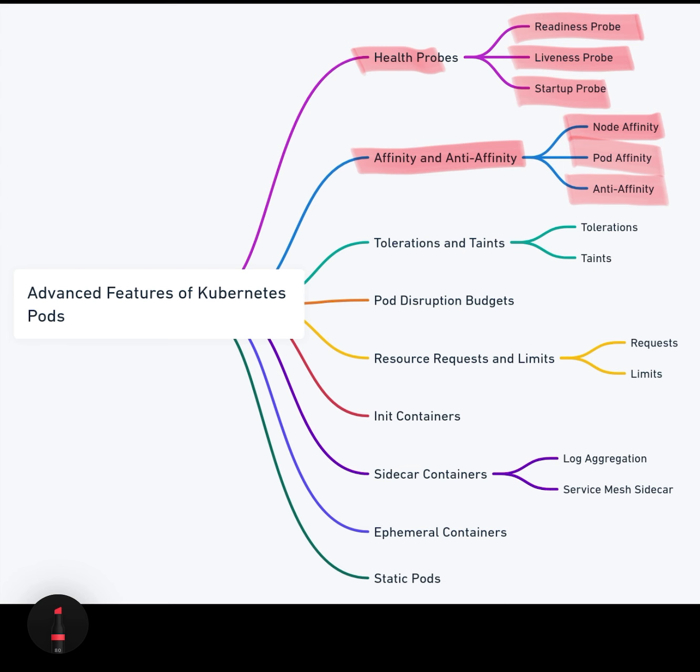3. Tolerations and taints. Tolerations allow a pod to be scheduled on nodes with specific taints. Tolerations specify that a pod can tolerate the taint applied to a node which would otherwise prevent it from being scheduled there. Commonly used for workload segregation, such as running specific workloads on dedicated hardware. Taints, applied to nodes to repel certain pods. Work together with tolerations to control pod scheduling based on node characteristics.